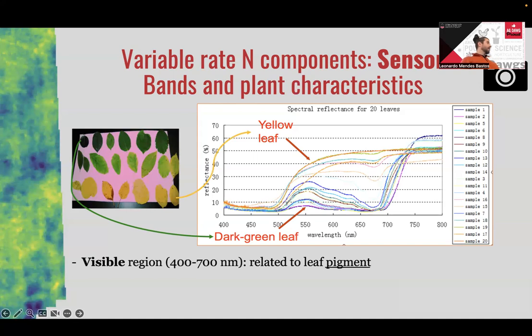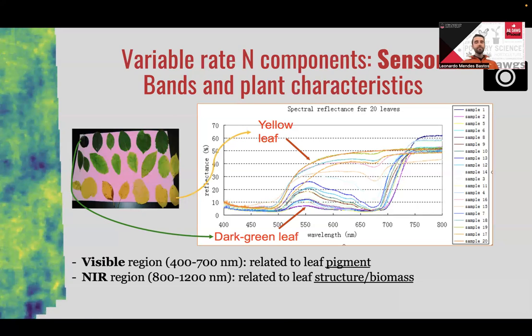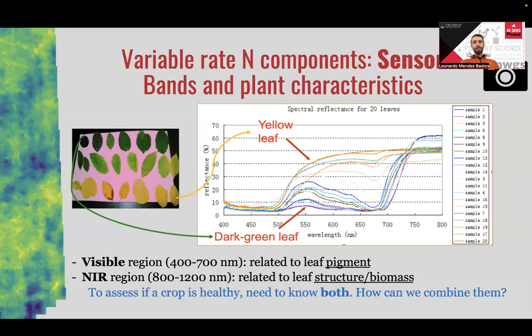The way that we connect those is that the visible region that goes from 400 to 700 is related to leaf pigment, and that could be chlorophyll, it could be other pigments that are normally related to the crop being healthy and doing photosynthesis. The near infrared region that goes from 800 to 1200 nanometers is more related to leaf structure and biomass. So the more biomass you have, the healthier those leaves are, and the more intact they are, the more they reflect in the near infrared region.